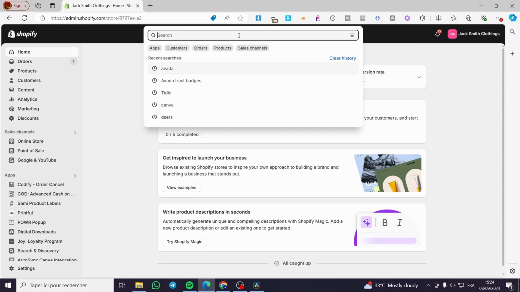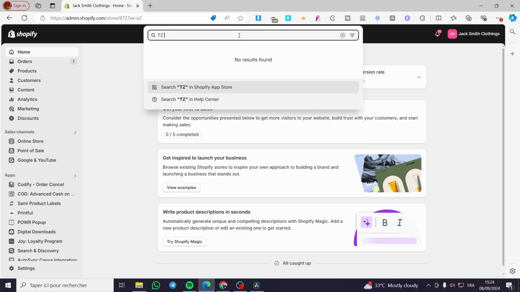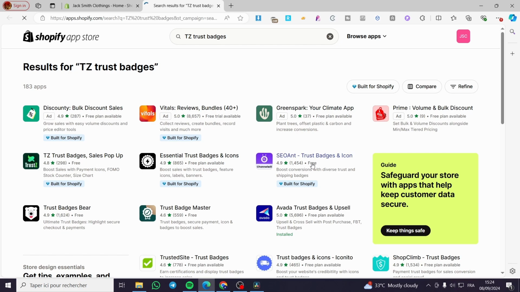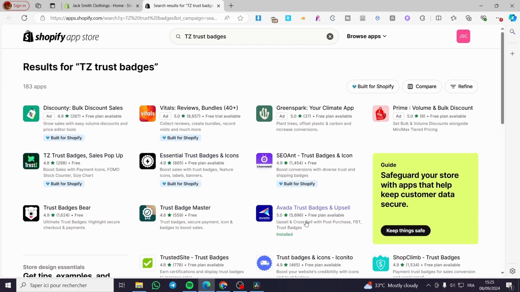So we are going to search for an app or an extension named TZ Trust Badges. Then you are going simply to search for it on the Shopify App Store. Right here, we are going to see the trust badges and the sales pop-up. Everything here is related. So you can go ahead and use the TZ Trust Badges. You can also use, for example, Avada trust badges and upsales and etc.